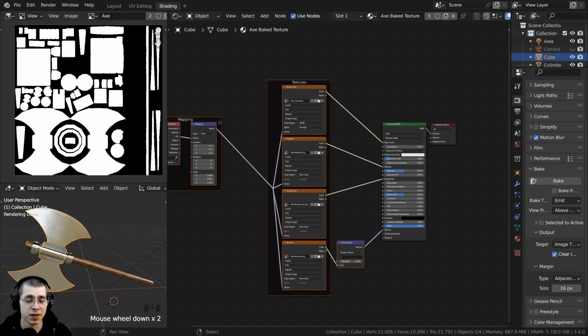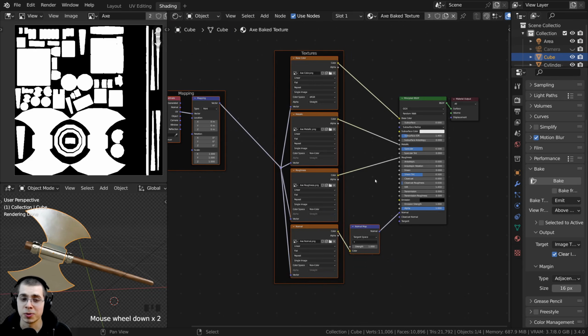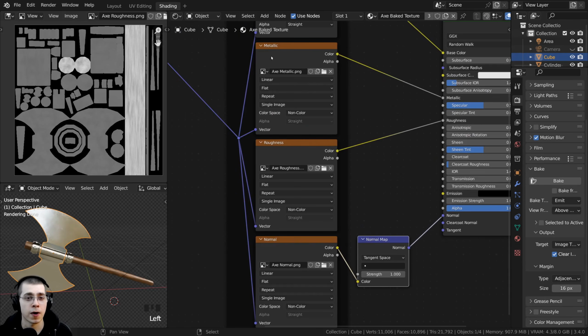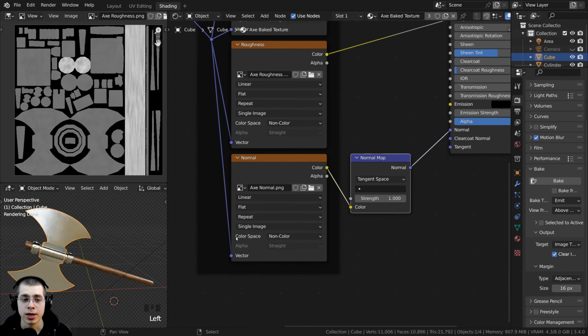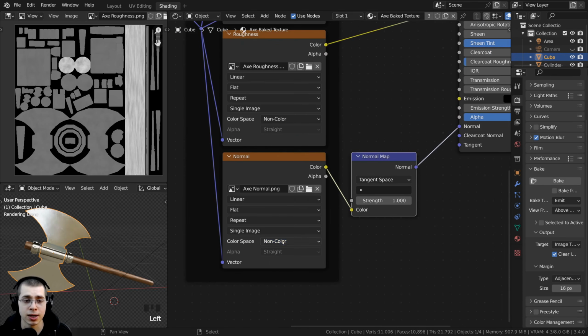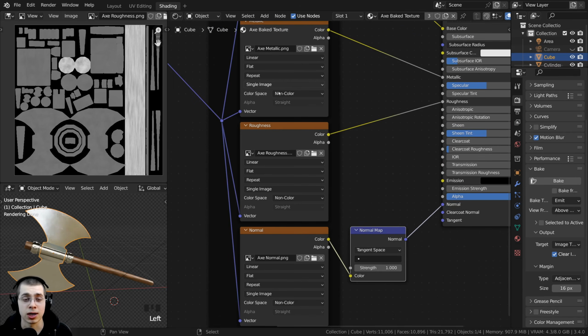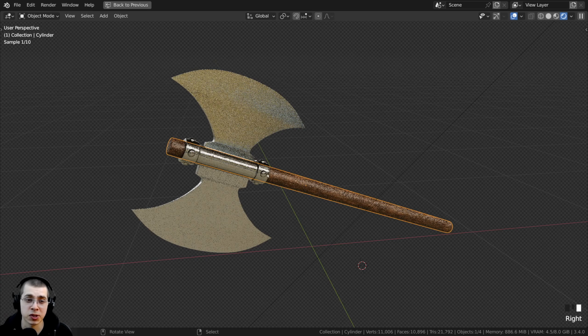And this is using a feature of the Node Wrangler add-on, and so it's automatically going to set up all the texture maps for us. And then also on the metallic, roughness, and normal, it has set the color space to non-color because these images are not contributing to the base color of the material. And there we have it. So now these three different objects are all using the same material.